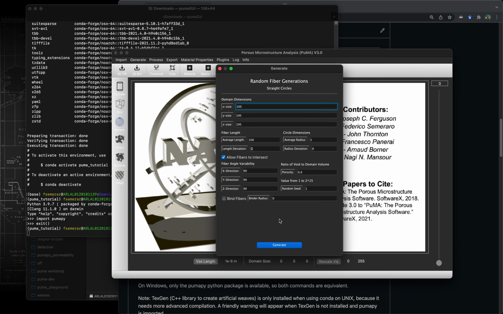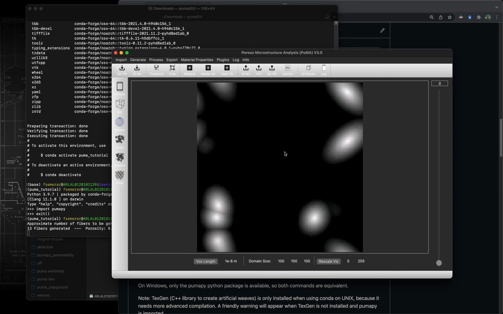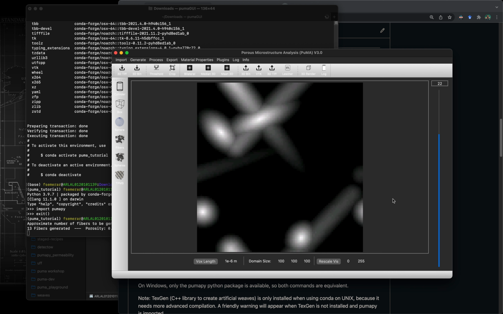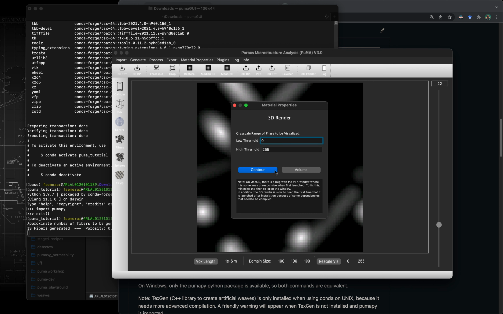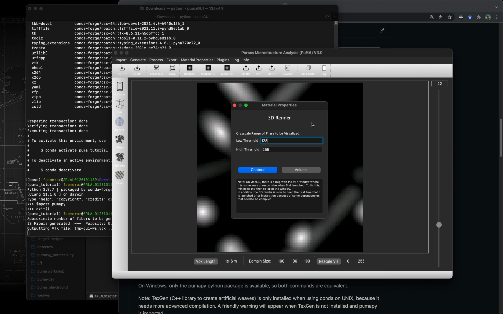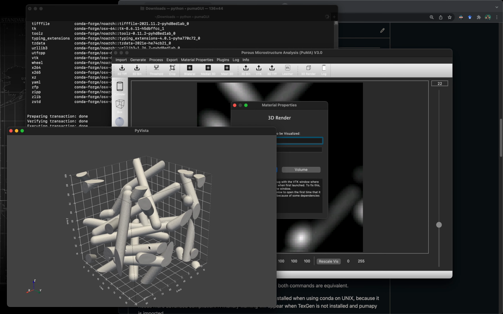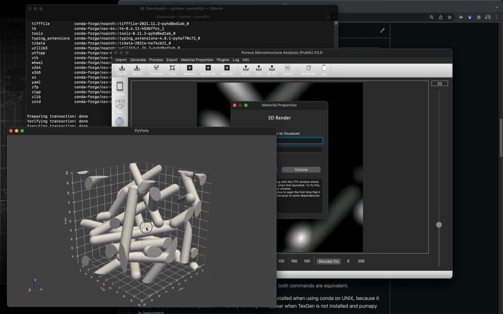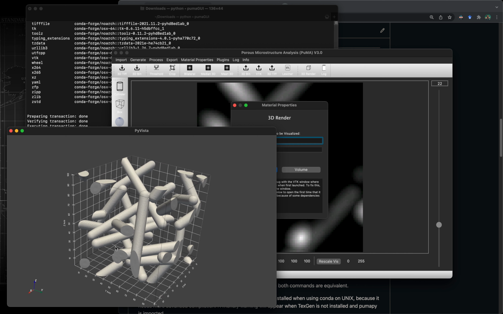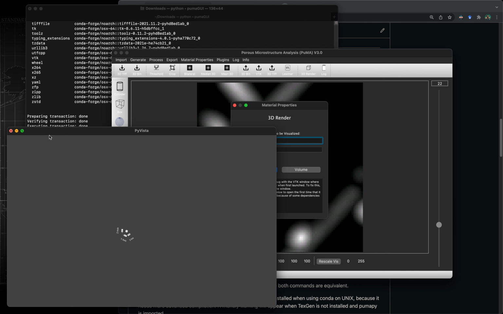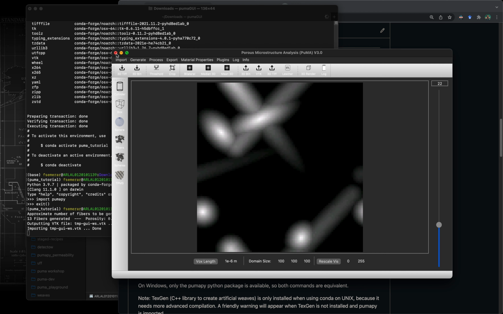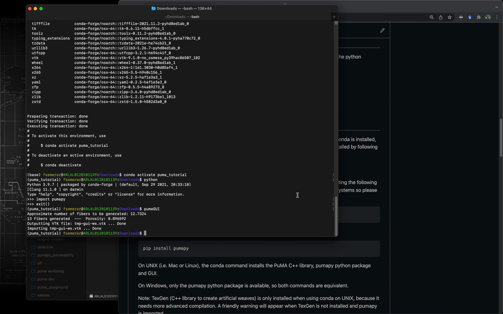Just to give you an example, and I'm going to go through these capabilities in more detail later, I've just created a fiber domain which is 100 cubed, and now I'm going to render it using the 3D render function. No worries if you don't know what I'm doing currently; I'm going to go through it in more detail later. This is just an example to show you that the software is currently running. I'm going to close everything, and then next I'm going to talk about a couple more ways of installing Puma.